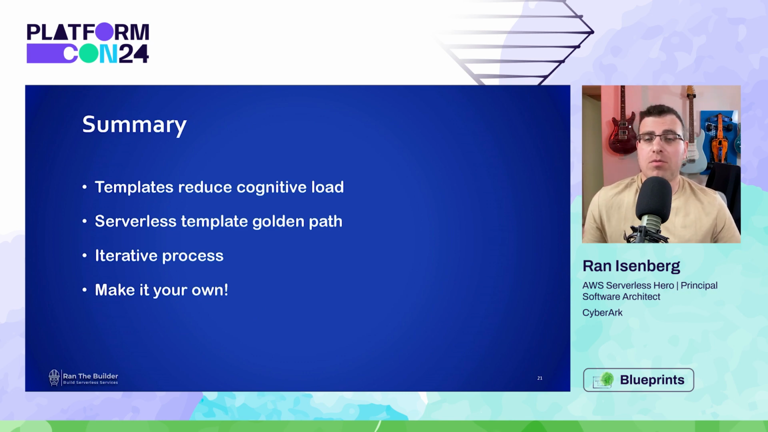Let's summarize it. So templates, they reduce cognitive load. They provide you a serverless golden path, and you need to have all the best practices that we discussed here. And you need to understand it's going to be an iterative process. You're going to add more and more things, and basically you should make it your own. Add your technical tech stack to the templates.